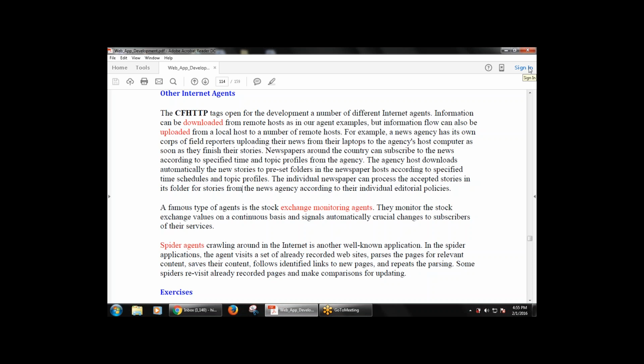So this is one of the important types of agent that is available, the stock exchange monitoring agent. They monitor the stock exchange values on a continuous basis, and signal automatically any crucial change to the service users of the stock exchange.